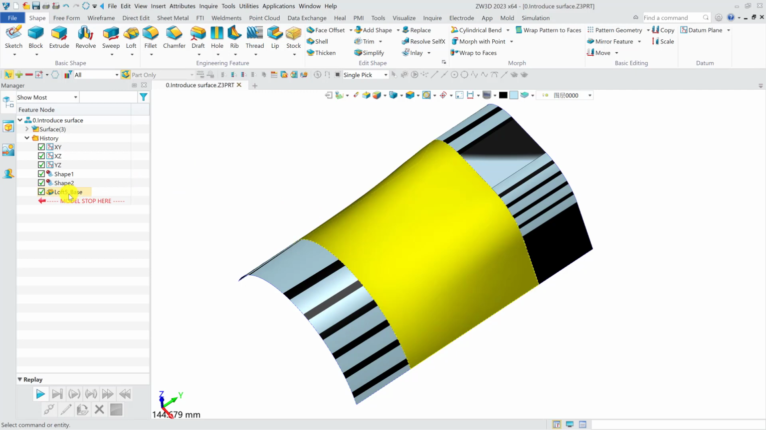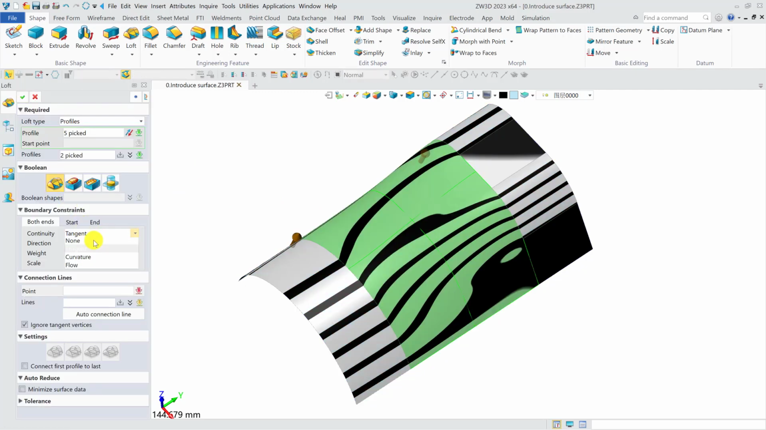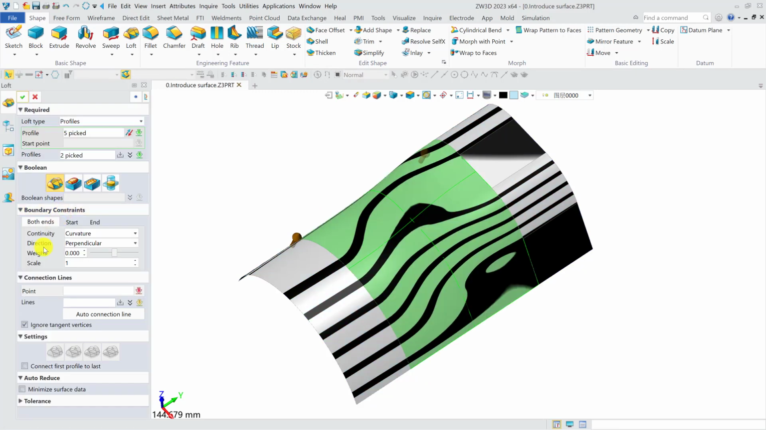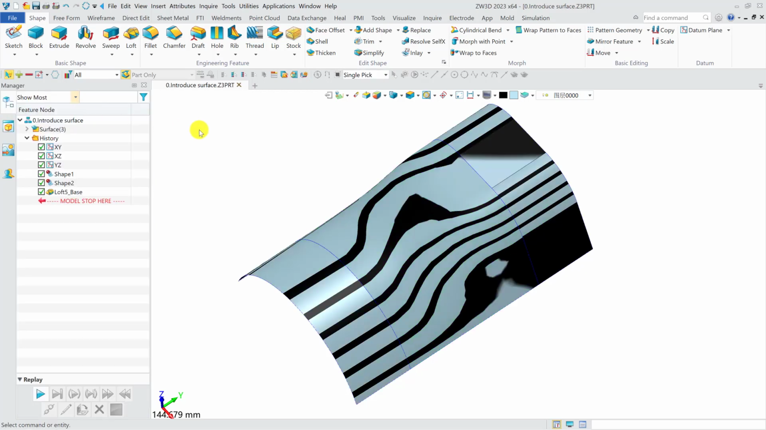Next, change the continuity to curvature, which means the continuity is G2. The characteristic is that the zebra stripes are connected, and there are transitions at the connections. Change the continuity to flow. Now the continuity is G3. But you can see the zebra stripes are the same as G2. We can only check it with a command under the Inquire tab. I will introduce it in a later chapter.